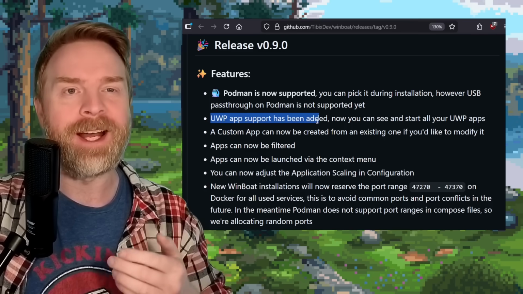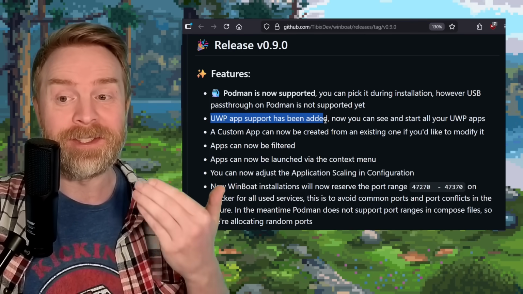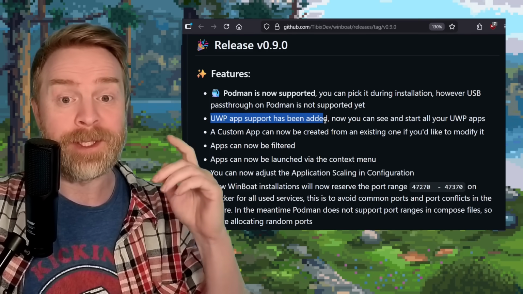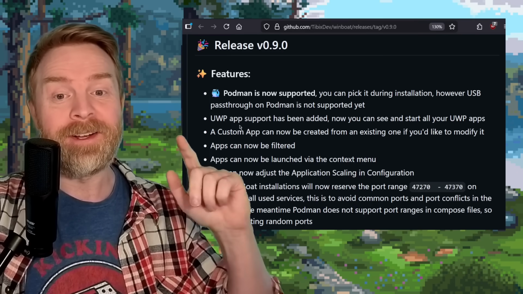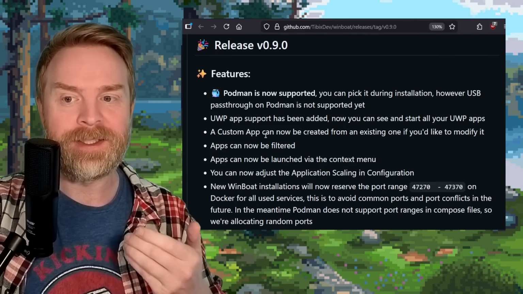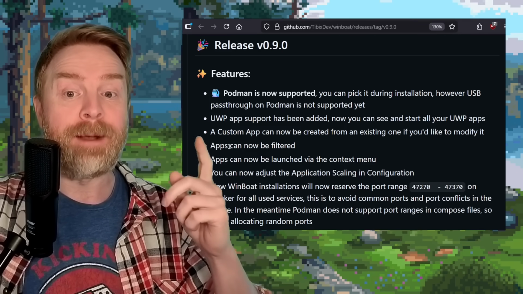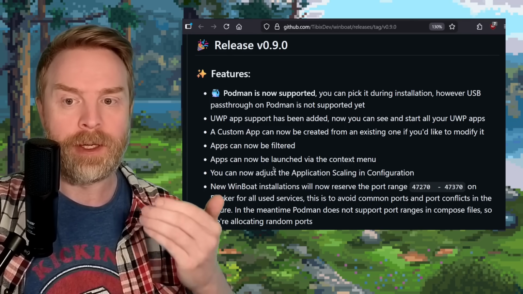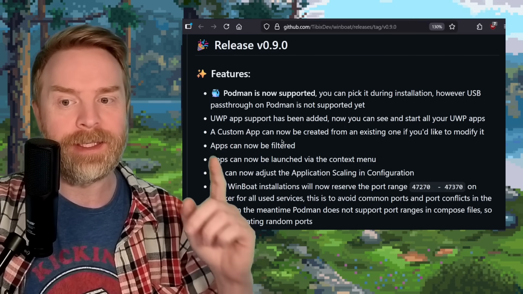UWP app support has been added. Now you can see and start all your UWP apps. I'd say that's a pretty huge thing. A custom app can now be created from an existing one if you'd like to modify it. Apps can now be filtered. Apps can now be launched via the context menu, and even more.